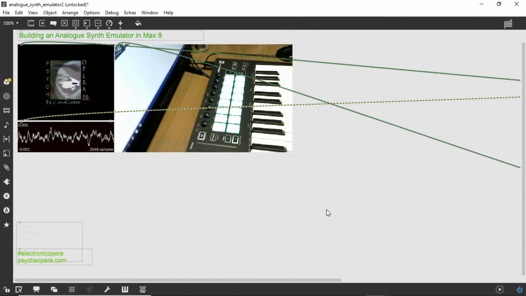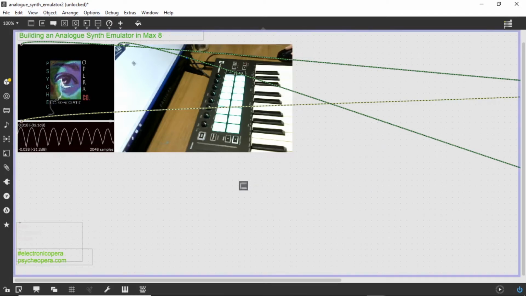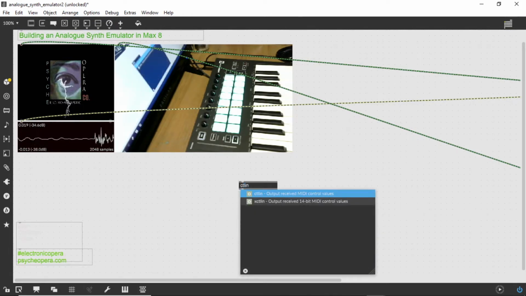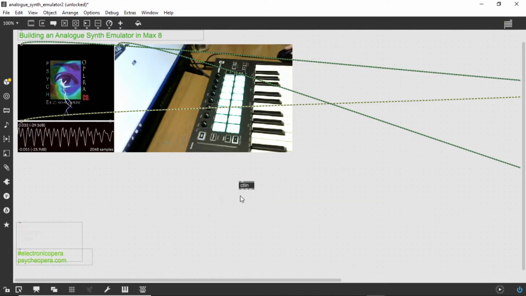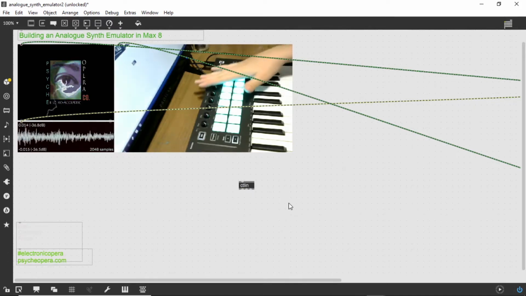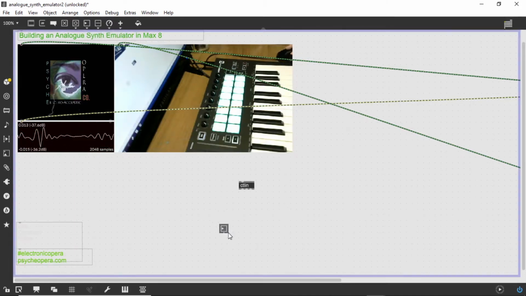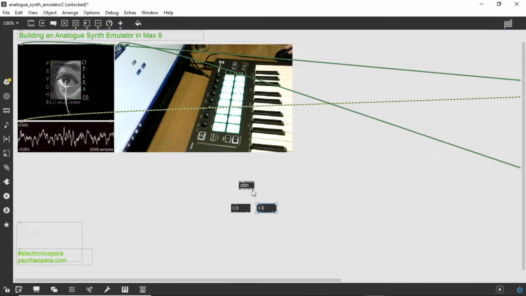All right, so let's start this tutorial. Let's bring a control in object. Type in ctlin to a blank object. This will read all of the sensors on your MIDI device that produce MIDI continuous control change messages. We are going to attach two number boxes to control in.